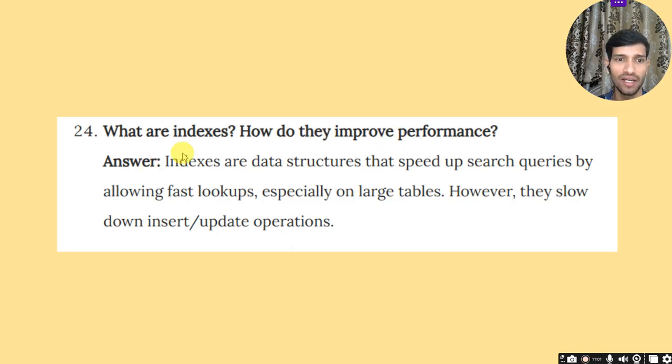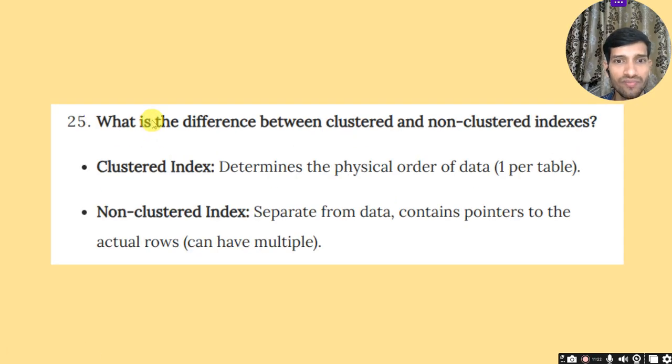Then you can define clustered index and non-clustered index, and explain the difference with some examples. But in general, indexes are data structures that speed up search queries by allowing fast lookup, especially on large data tables. However, they can slow down insert or update operations.